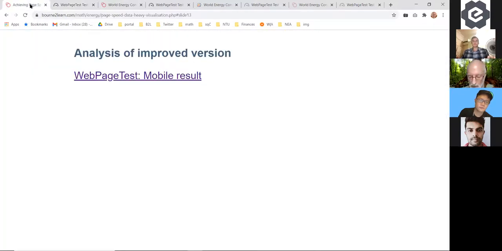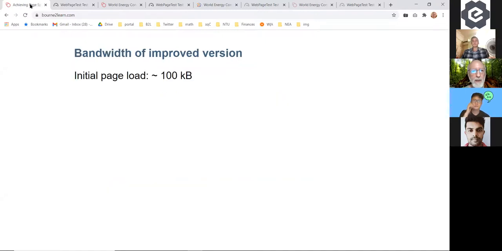Okay. So I showed you all that. The bandwidth for the initial page load is only 100 kilobytes, not whatever I said before. It's about 7.9 megabytes for the Tableau version that I showed you before on initial page load. Way too much. No phone user ever wants to sit around waiting for that much to actually come in.